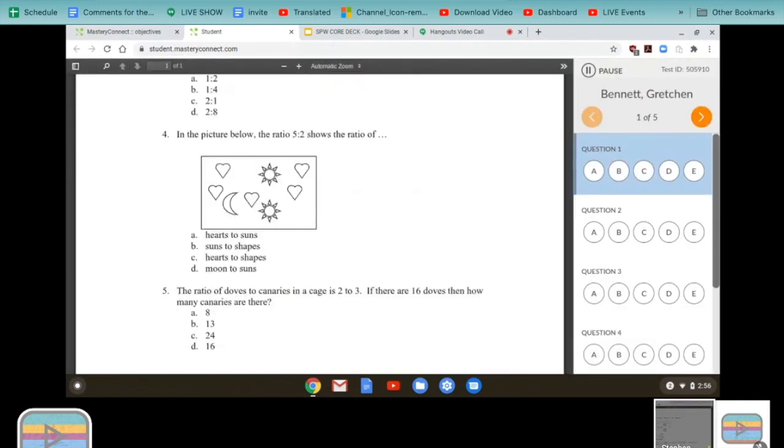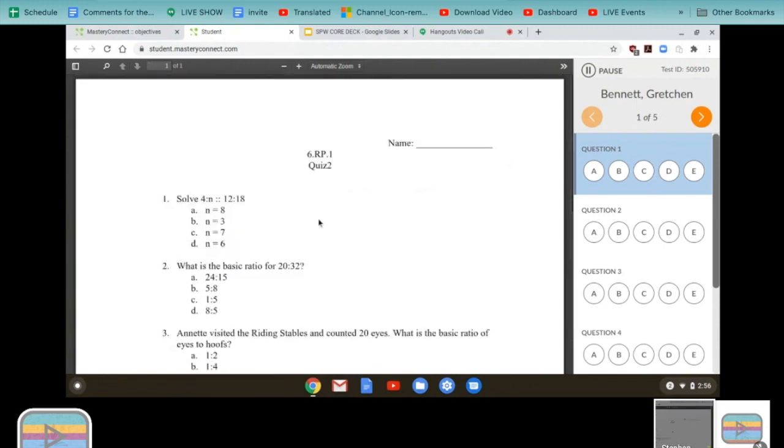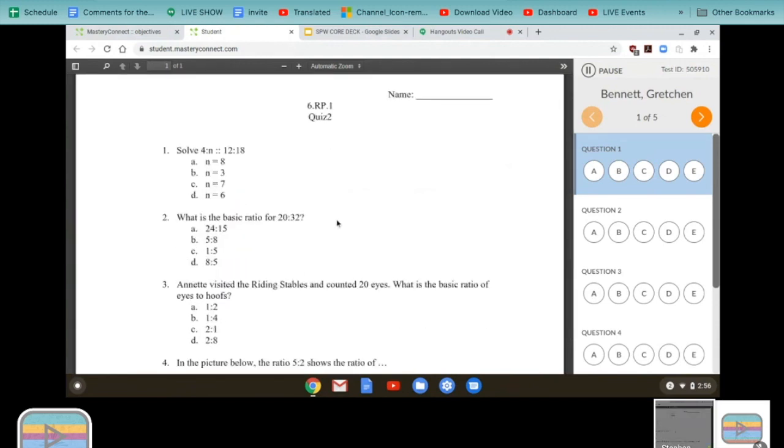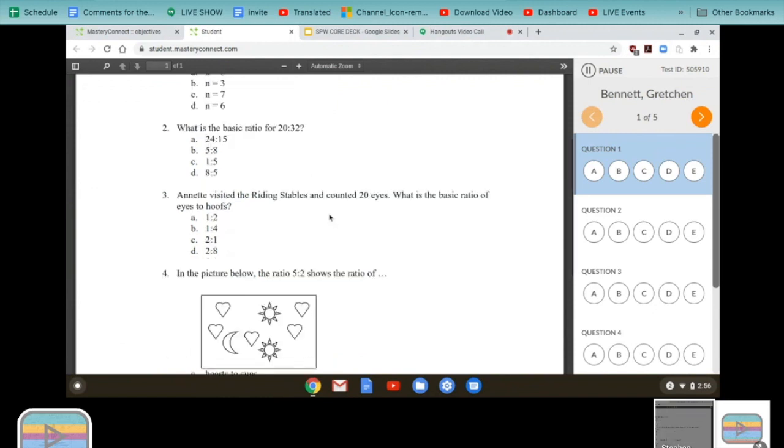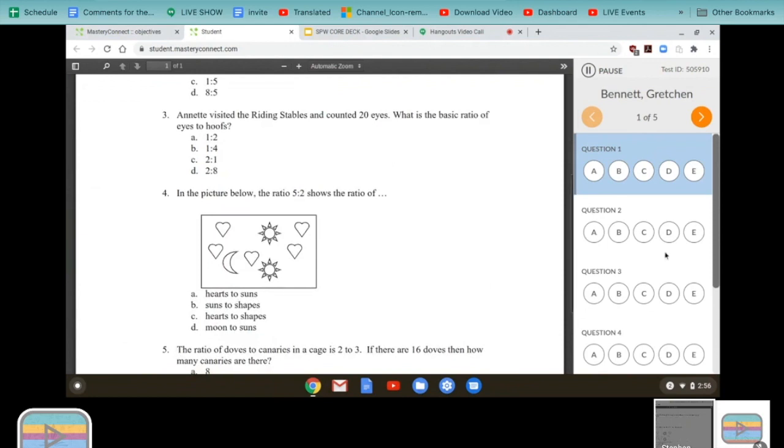And this is what the student sees. So this is an example of a teacher uploaded assessment, one they already had. It's a simple Word document, or in this case, it's a PDF now. So Gretchen sees this from her point of view. She has 5 questions. Here are the answers over here. Notice it has the test ID number in the top right-hand corner.